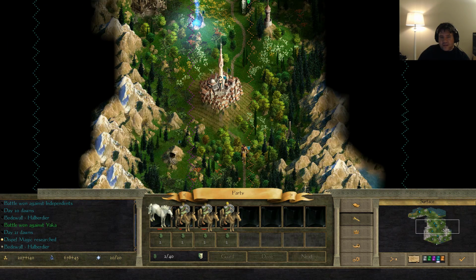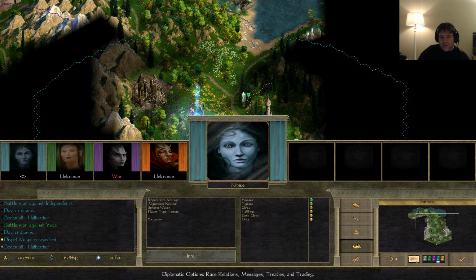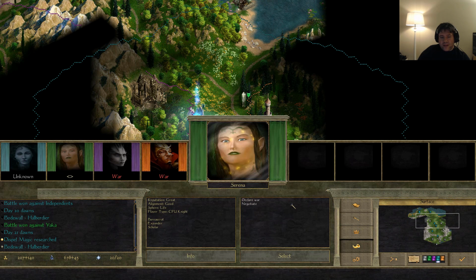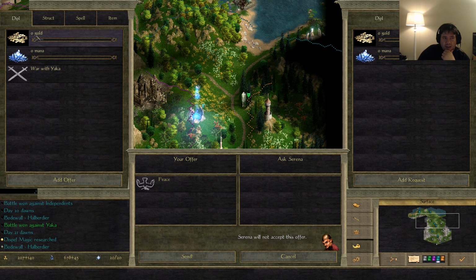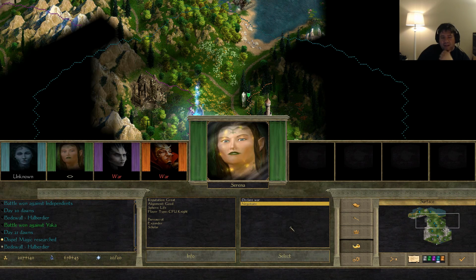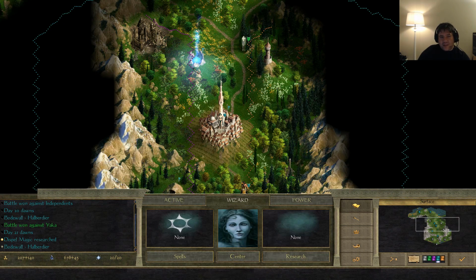Scouts. Do I have any? Here we go. Let's see. So I'm gonna talk to her. I want to do peace. Okay, I gotta select peace, add the offer. Serena will not accept this offer. Okay, what if I throw some gold in? No, I think just as the scenario said, I don't think there's gonna be any peace here.